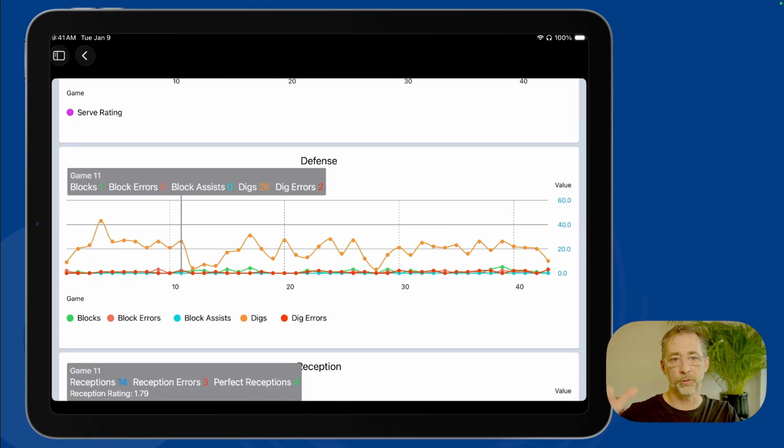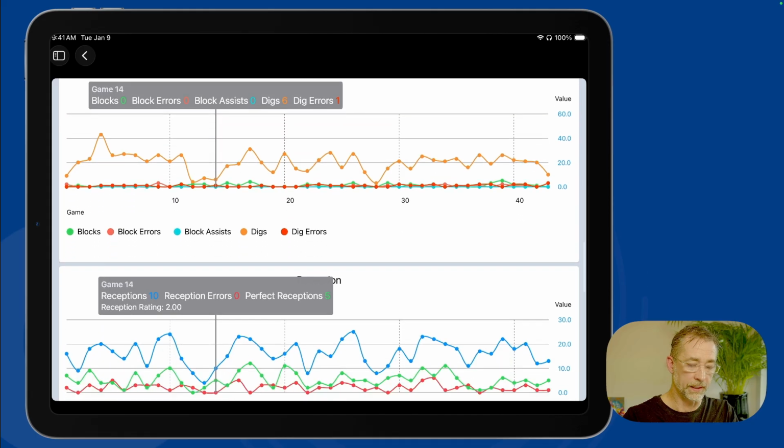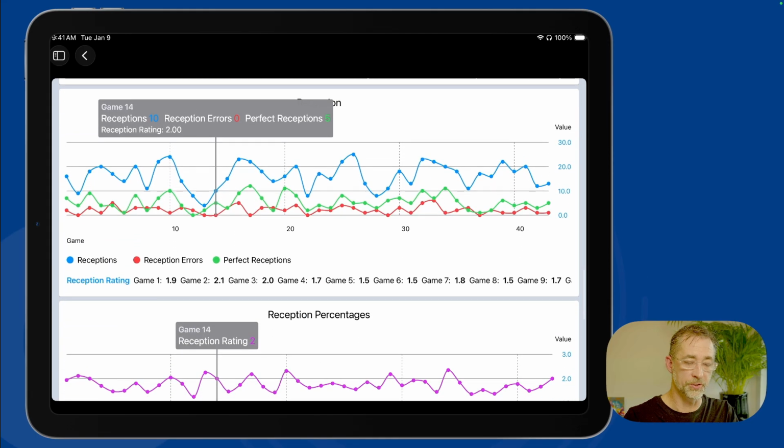On defense, we can kind of track our digs over time. We had a little weird dip here. Blocks are always going to be a bit lower than digs. We'll always have more digs than blocks for sure. And then I can also track my receptions over time.